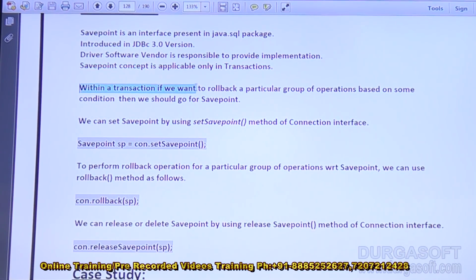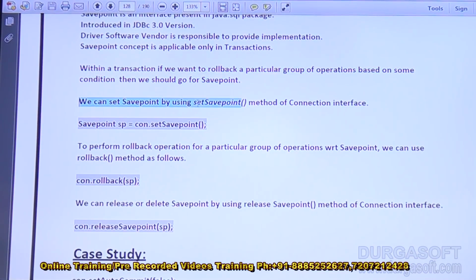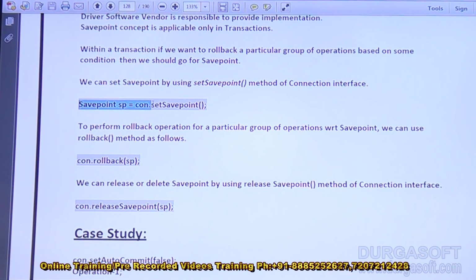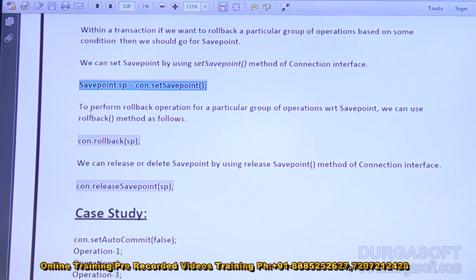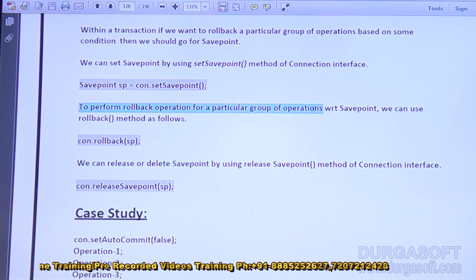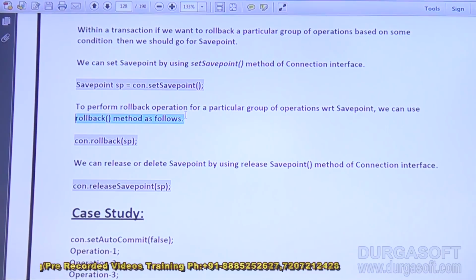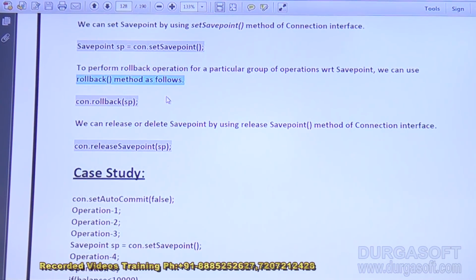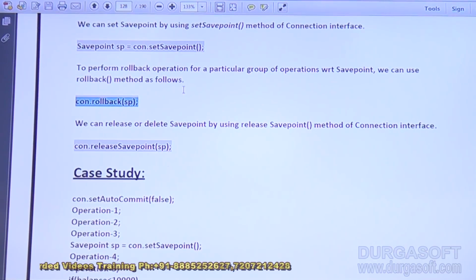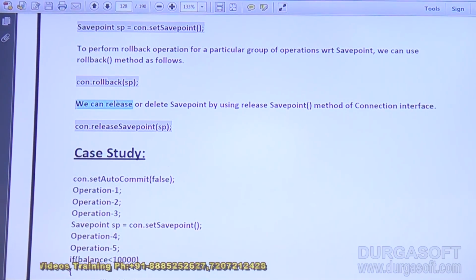Next, within transaction, if you want to roll back a particular group of operations based on some condition, then we should go for savepoint. We can set a savepoint by using setSavepoint method of Connection interface. Have you observed, right? Savepoint sp = con.setSavepoint(). Next, to perform rollback operation for a particular group of operations with respect to savepoint, we can use the rollback method as follows: con.rollback(sp). Okay, remember. Next, we can release or delete savepoint by releaseSavepoint method of Connection interface: con.releaseSavepoint(sp).